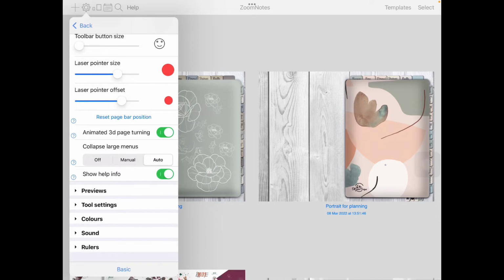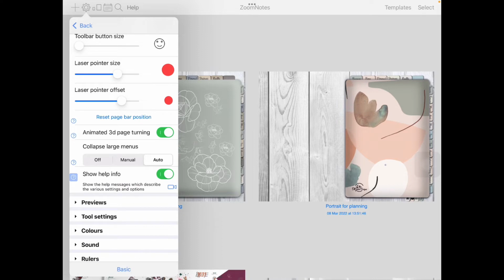Oh, an animated 3D page, I have that on because I love seeing my pages turn. So I have that on for my documents. And then I have show help info. I love using the question marks on the left hand side of my planner. These small question marks will help explain better what that function does. And they even show you a video. I've clicked on them, and the developer Ed will just show you how to use the function. He explains it better than me. So if you want more information, click on the video. It will take you to YouTube, and he will explain better what the functions do.